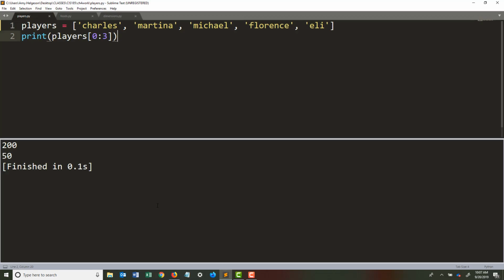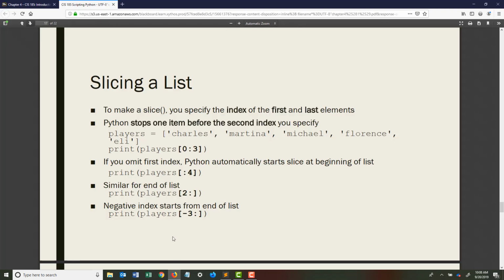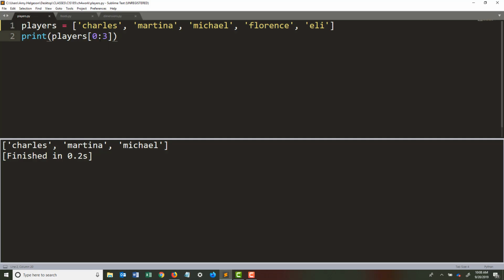So let's look at the results of this one. Okay, so we're slicing out 0, 1, and 2, and so the stopping point again is that number that's just one beyond that stopping point. If you omit the first index, Python automatically starts slicing at the beginning of the list. So we could modify this one and just have the 0 missing, and we would get the same results.